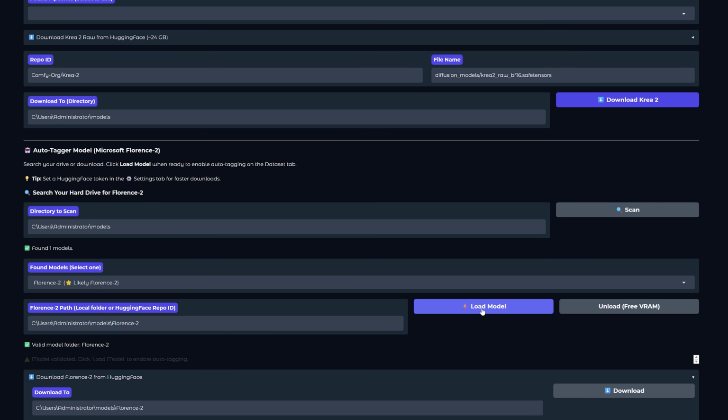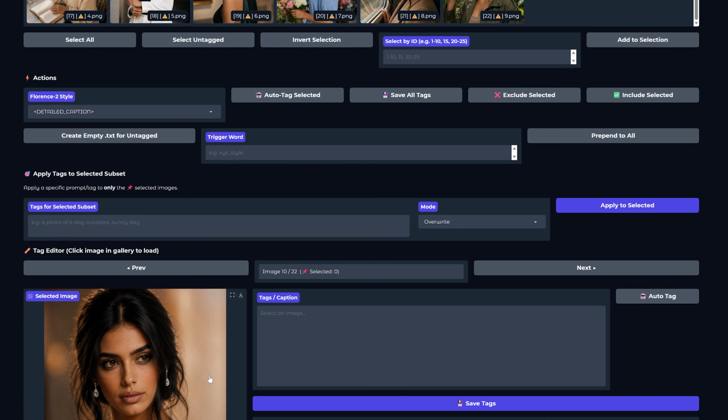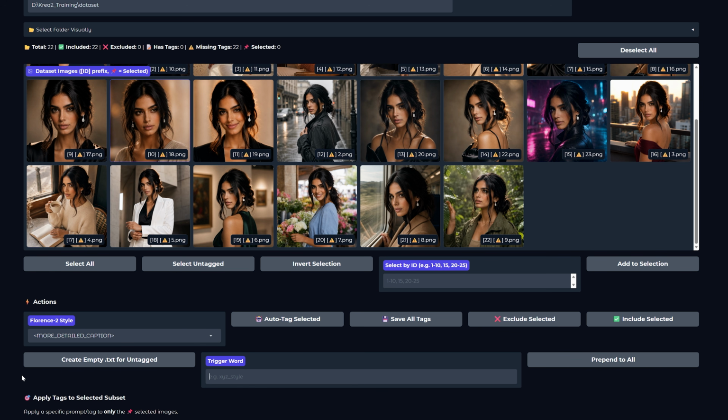Now, we need to create captions for our images. Florence 2 makes this automatic, but first, you must choose a unique trigger word. For example, I used XYZ as my trigger word. So whenever you write XYZ in a prompt, the LoRA will know it must generate your specific subject.